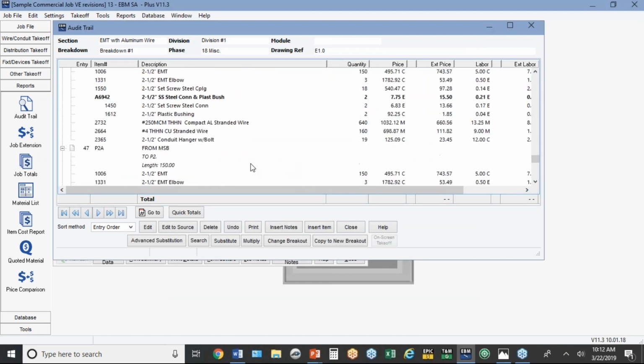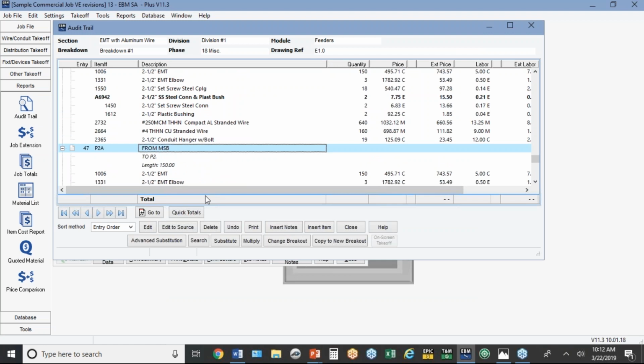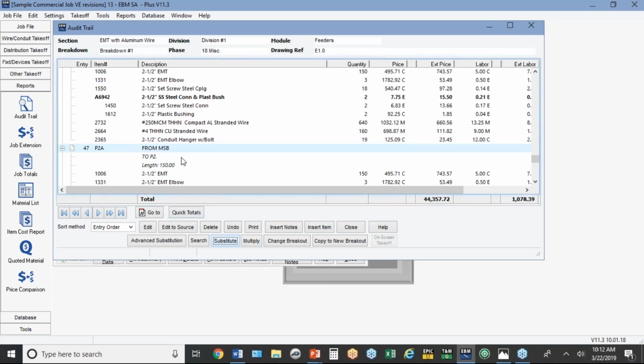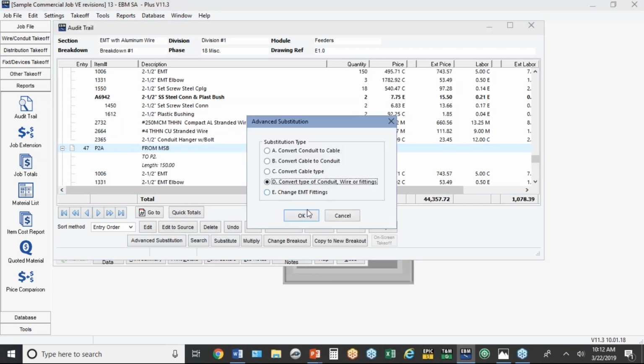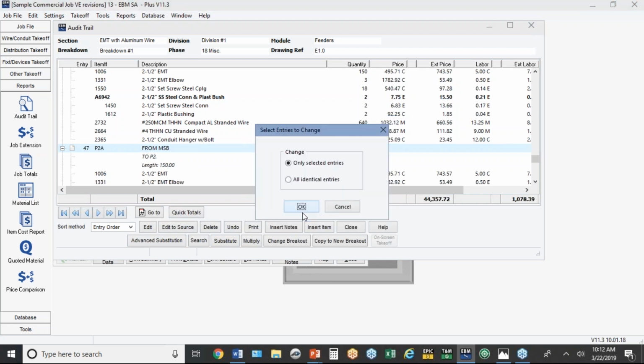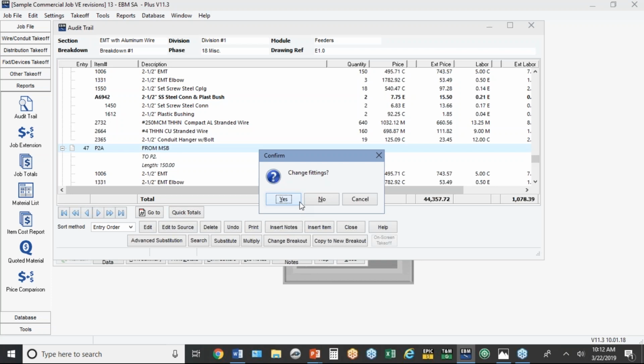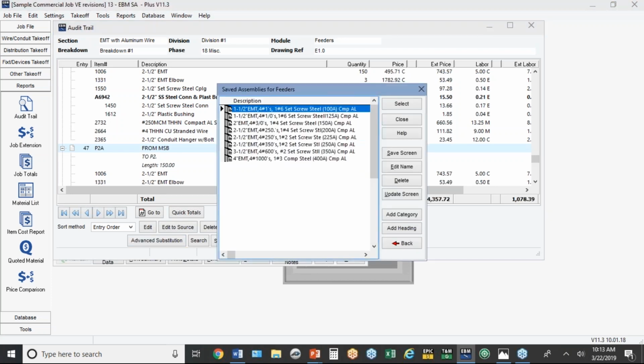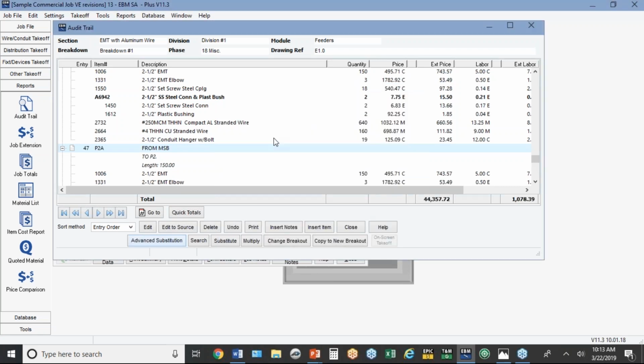I must not have highlighted the other one. We'll go ahead and do this one. I think you didn't hold control. Maybe. Okay, so we'll do one more substitution here. I'm hitting the wrong button. Advanced substitution. Convert type of conduit to wire and wire. And we're going to do just the selected entry. Change the fittings, confirm. And we'll do this one again.